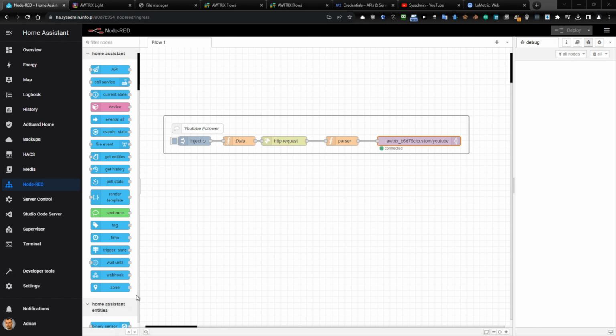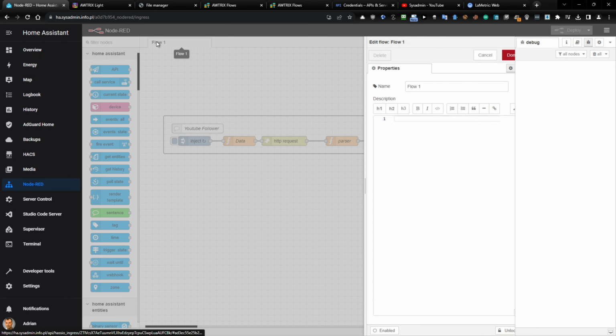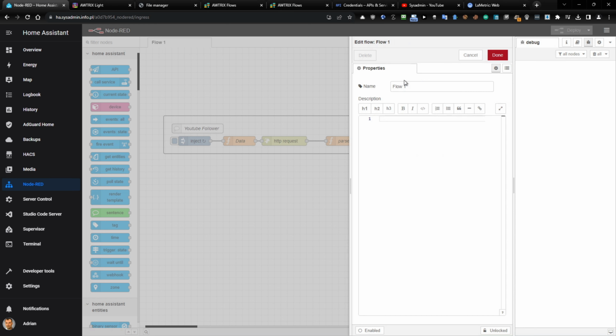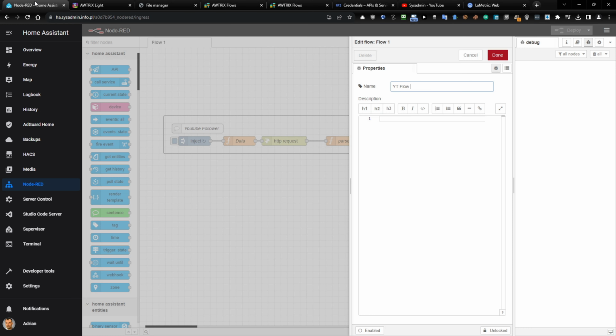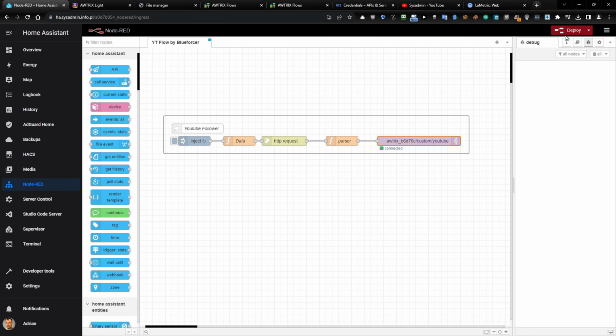Lovely. So we will go back, and now we will use something else I'm going to show you. So click here, and I want to rename it to something more friendly. So click name twice, and I want to replace it with something like YT Flow, and why not, by someone who made it. So in this case, by blueforcer. So I will copy it and go back here and put it here, done, and deploy, and just like that, it's done.